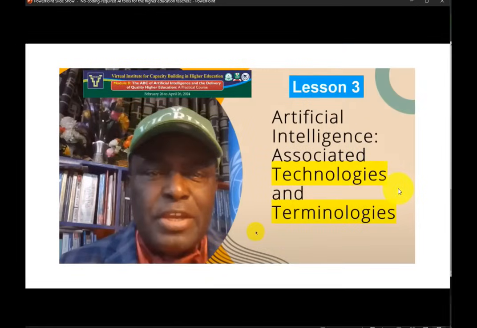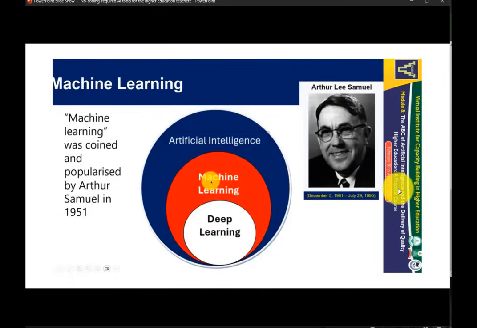Let's now review some basic concepts in the course. You will recall the Facilitator General in Lesson 3 took us through artificial intelligence associated terminologies and technologies. Now we learned that AI is an umbrella term that covers a domain where human intelligence, such as decision making, text processing, visual perception, and the likes, are simulated by machines. We also saw that machine learning and deep learning are subsets of artificial intelligence.